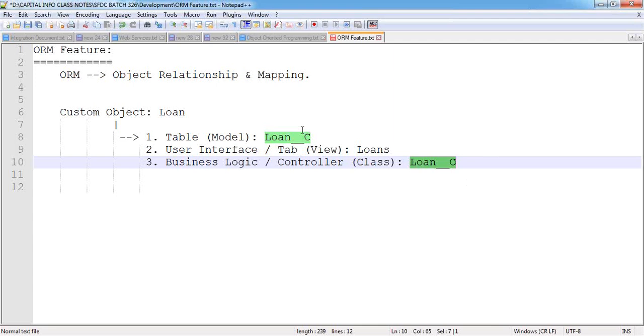Through programming, we can connect to the table with the help of this class, and then we can perform all the DML operations on your table records. Not only on one record, we can perform the operations on multiple records in one shot. Now, this is the internal concept of ORM. ORM is going to represent each and every table in the form of a class, where the table name and the class name will be exactly similar. Clear? The first point.